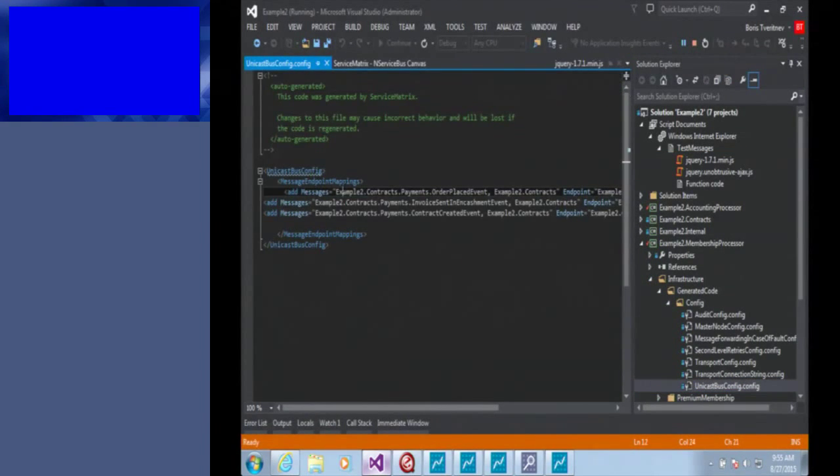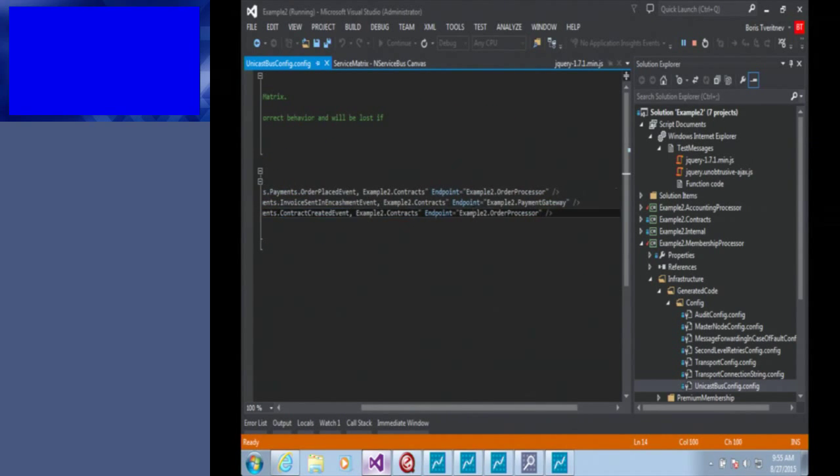So our accounting and membership have subscribed to this order created event, which is specified in their unicast bus config, which says that the message membership processor endpoint would like to subscribe to contract created event from the endpoint example to order processor.